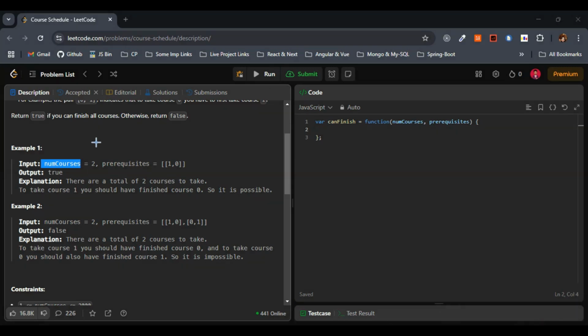We are given numCourses labeled from 0 to numCourses minus 1, and a list of prerequisites where each pair a comma b means that to take course A we must first complete course B, right? So we need to determine if it's possible to finish all the courses.